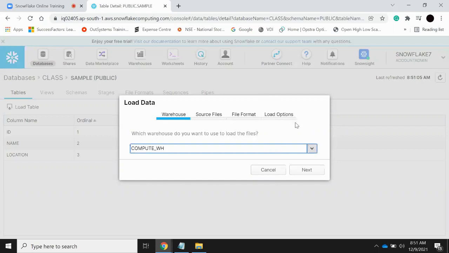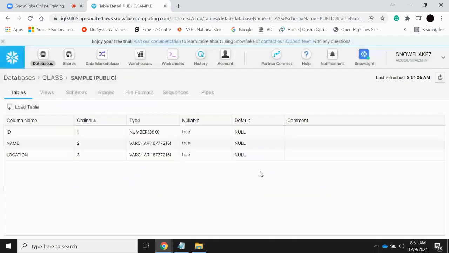Or do you want to stop loading the file? All the options you can select by using GUI options. In the next session, we will see how to load the data into the Snowflake table from the local file system. Once you have selected, the file will be loaded into that specific table. Okay, so these are the options.